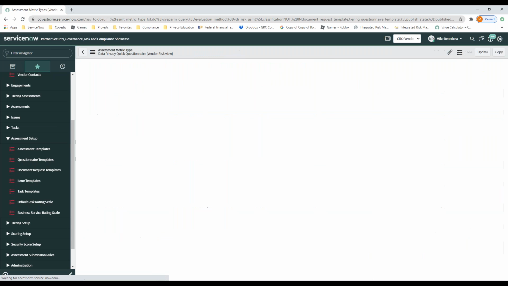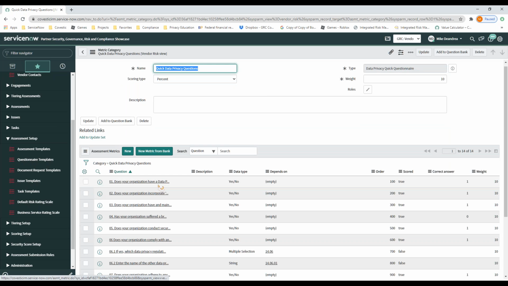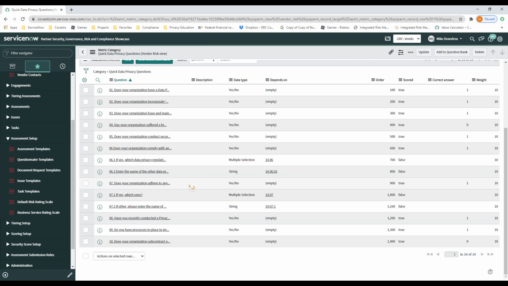And now the Data Privacy Quick Questionnaire. If we open that, we see it only has one category of questions, and just our quick questions. And so if I open that up, I can see the questions that we asked in that category. And you can see most of them are yes or no questions. There's a few multiple selection questions.